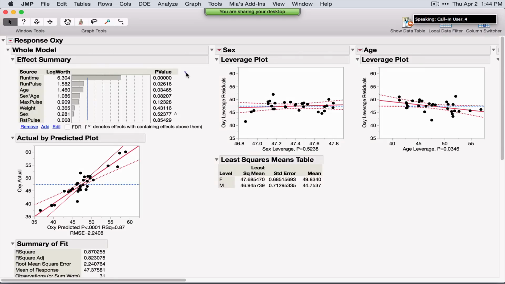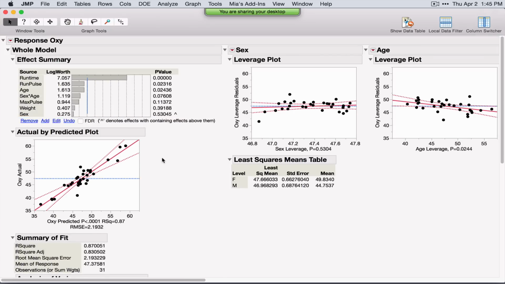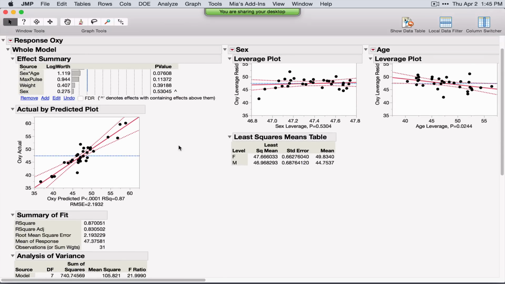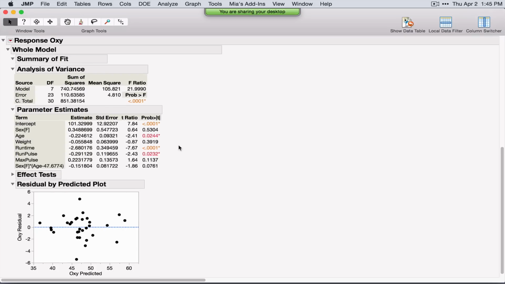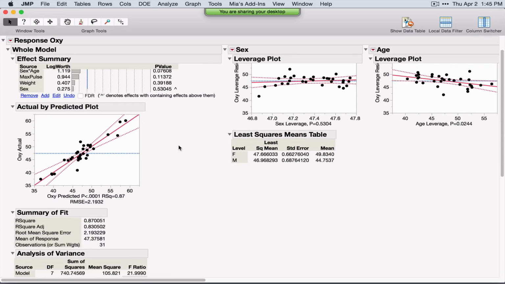New in JMP 12 is this effect summary table, which provides a high-level view of the significance of the terms in our model. It also provides a vehicle for interacting with our model. So for example, rest pulse here is showing with a high p-value. If I select Remove, JMP will remove it from the model and will update all of the statistics and graphs that are produced. The actual by predicted plot shows an overall plot of the significance of our model.